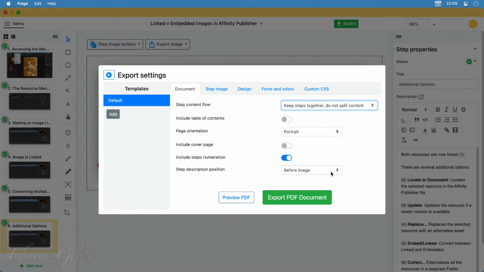I then get to decide whether the description, which is the text on the right here, goes before the image or after the image. And it makes more sense to me to be talking about what I'm going to do before they see it. So I'm going to say before the image.